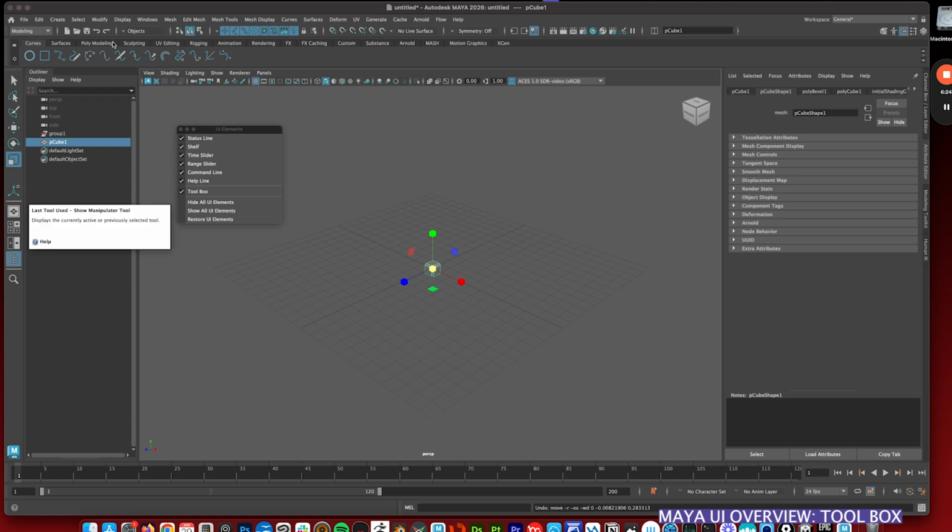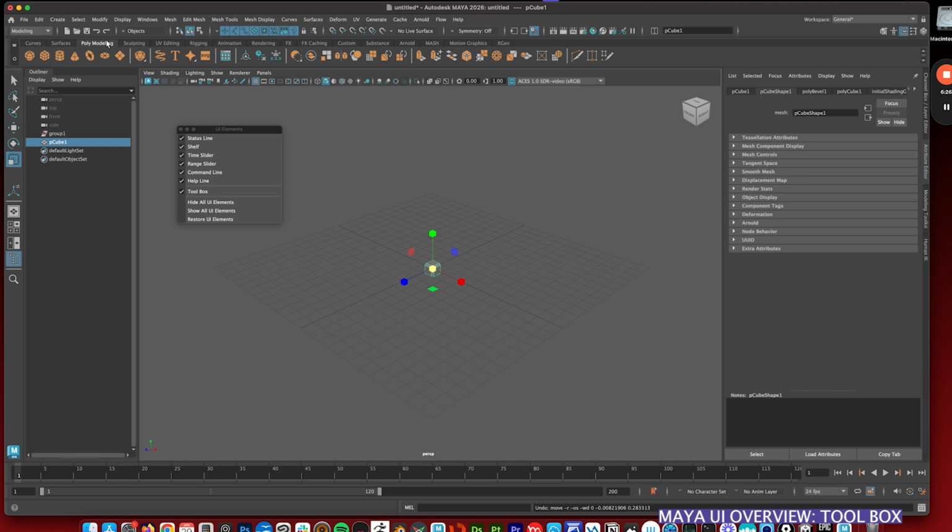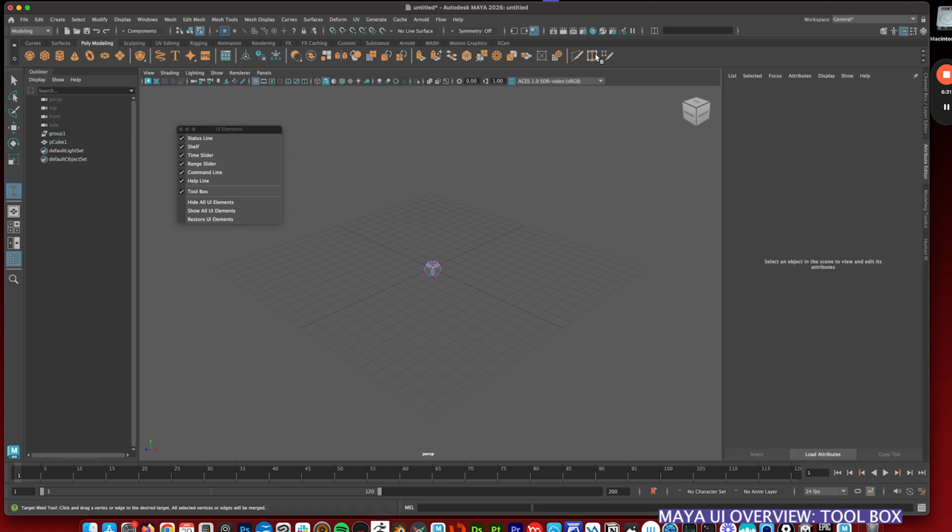So, for example, if we go to polymodeling and choose target weld tool, then I go back to selection tool, you see, it will still remember that I was using target weld tool before. It can give me a quick access to the last used tools. Those icons are for our viewport, which I'm going to talk about next.